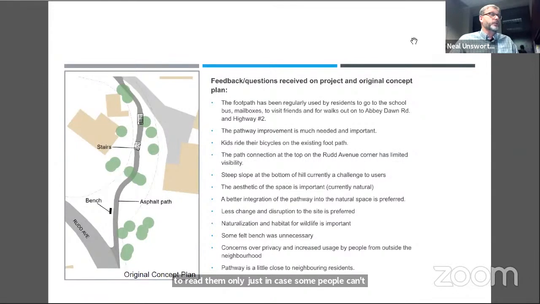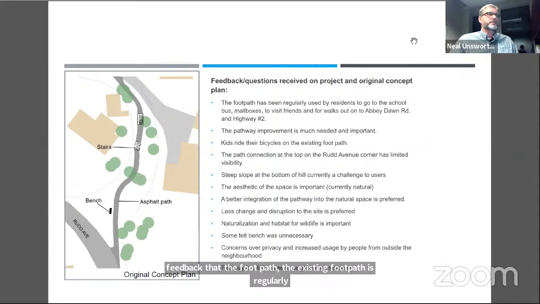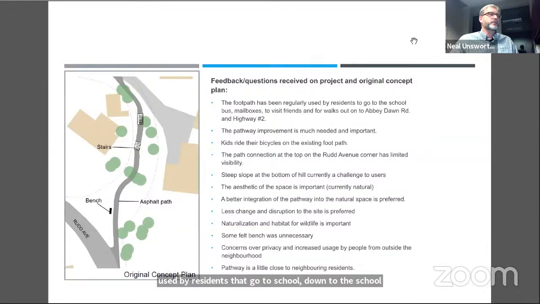We heard feedback that the existing footpath is regularly used by residents. They go to school, down to the school bus, to the mailboxes, or to visit friends up and down the hill, and for people who want to go for walks out onto Abidon Road or down Highway 2 to Madoma Park or Treasure Island. So there is kind of a connection function to the pathway that was recognized by the feedback we got. People said the pathway improvement is much needed and important. That was some of the feedback we got.